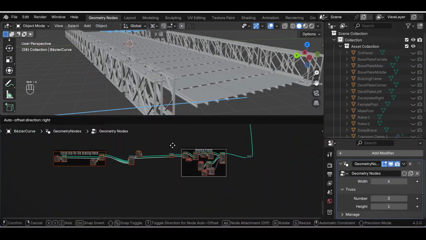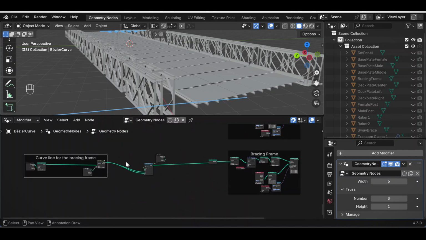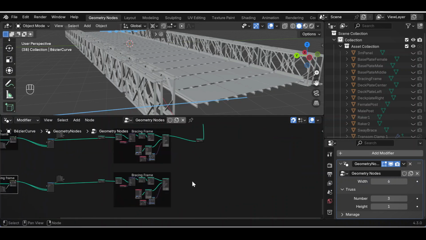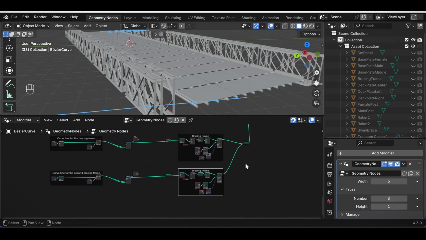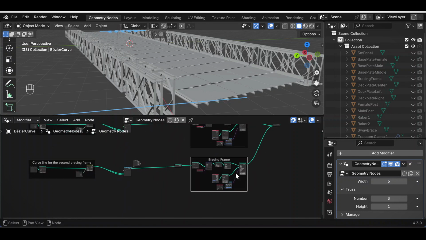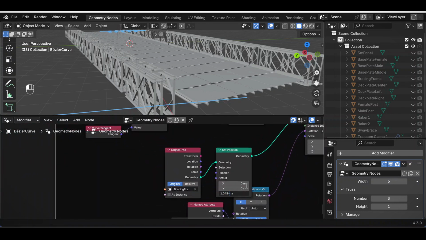Copy this node setup, rename it curved line for the bracing frame second, join in the join geometry. In set position, put a value of 2.545.